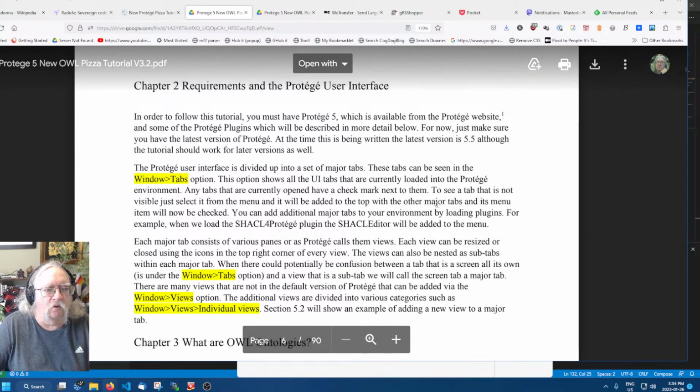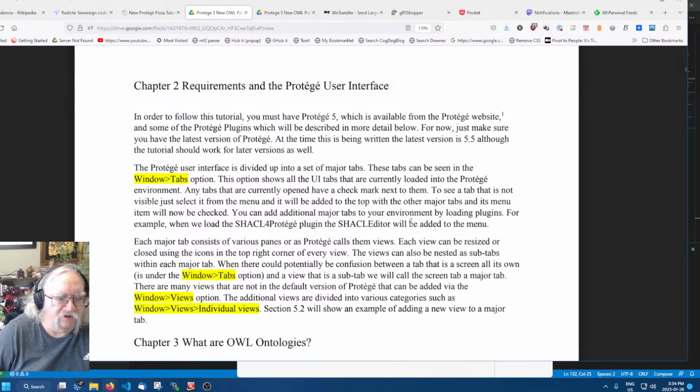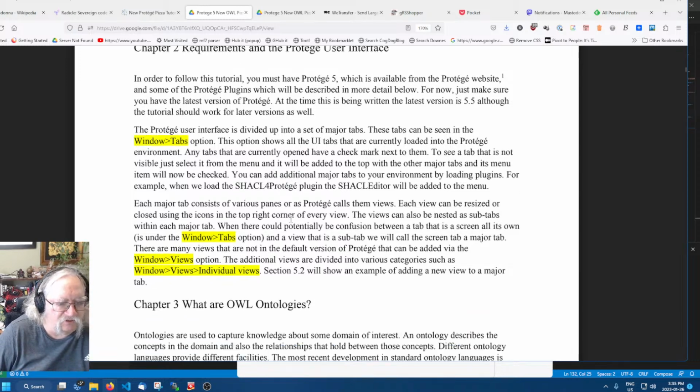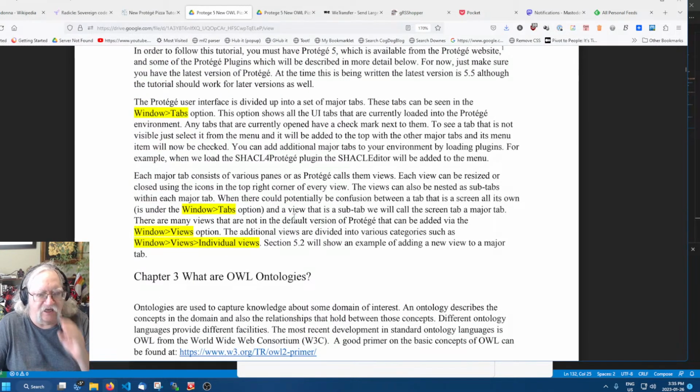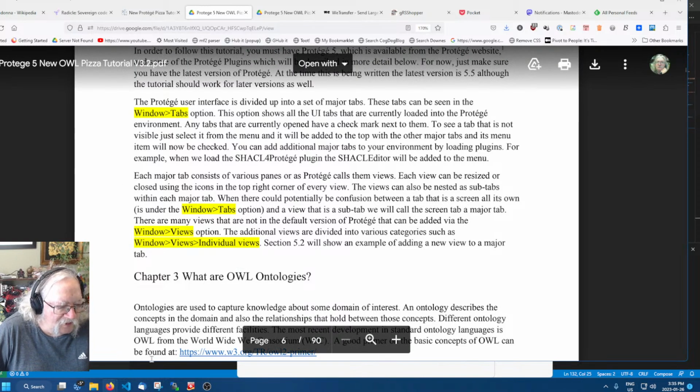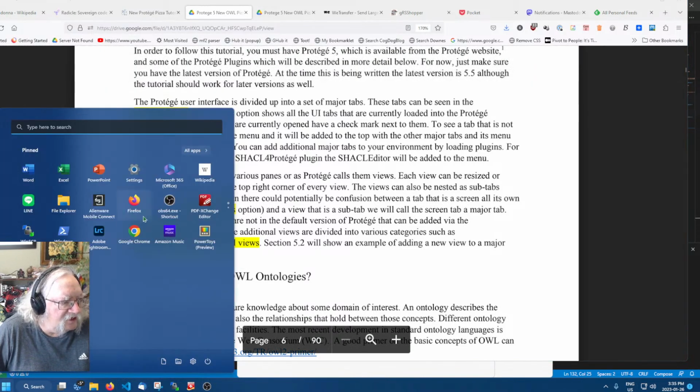Okay. Requirements and the Protégé user interface. So you must have Protégé 5, which we have. It's set up into a series of tabs, etc. Each of the tabs consists of various panes, or as Protégé calls them, views. Each view can be resized. Okay, so this is the stuff that we covered before. Have Protégé. Let's get it up and running.